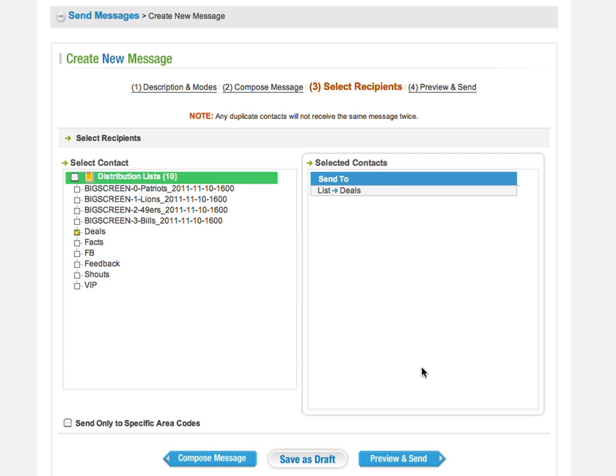Obviously, I want to send it to my customers who want good deals. I just gave them some free wings there. VIPs are going to get everything. I love those guys. And then I also added the Shout distribution list, which is a distribution list we were building from our text-to-screen campaign. So everybody who's been there on a Monday night before and had fun with a text-to-screen, I'm going to remind them about the next game to try to bring them back in.